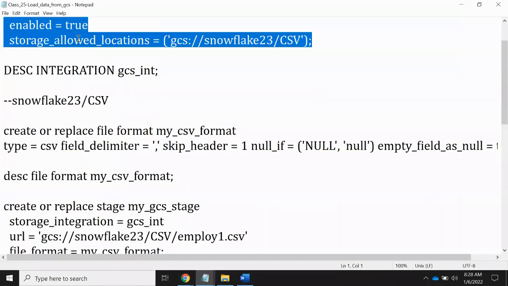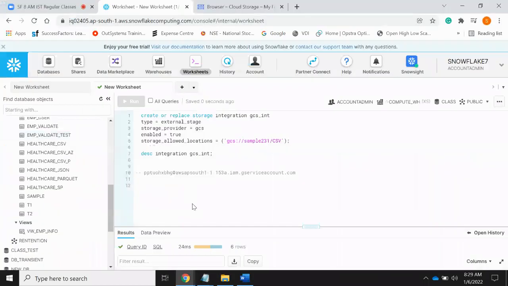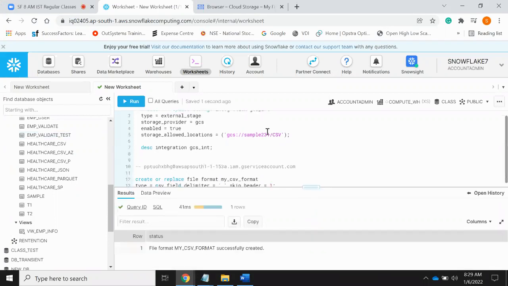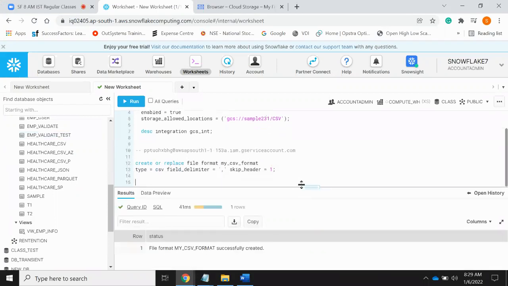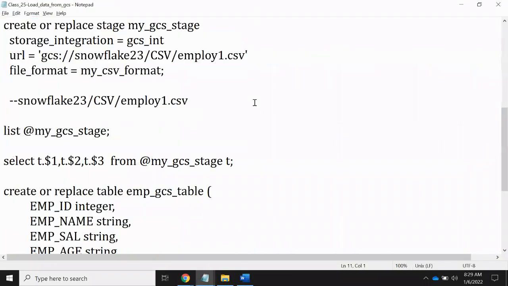So what we'll do is, once it is created, we can create a file format. CSV format. This is fine. Now we created a file format here. Then we will create a stage, right? When you are creating a stage, let's come here.